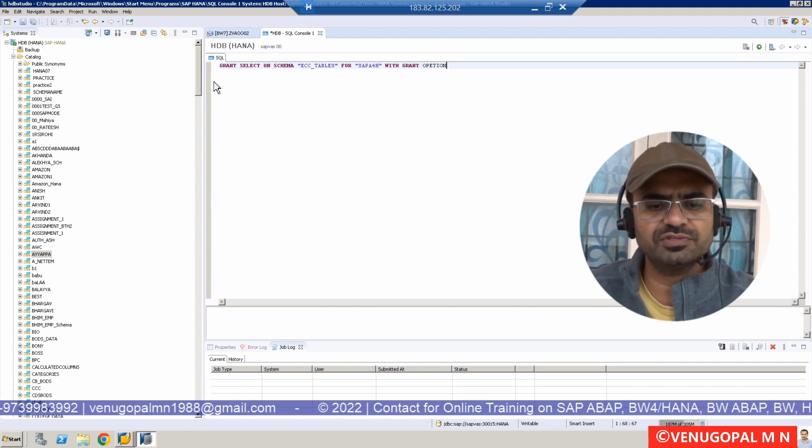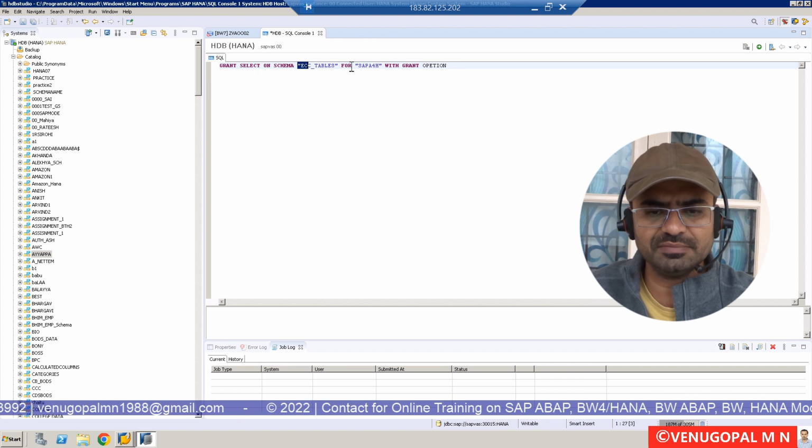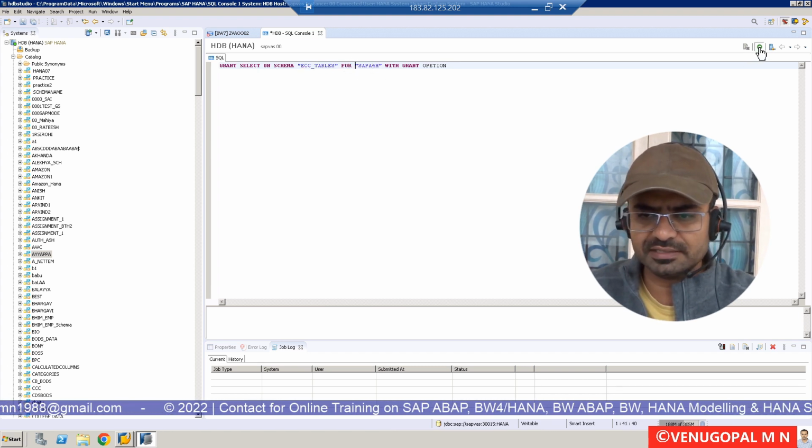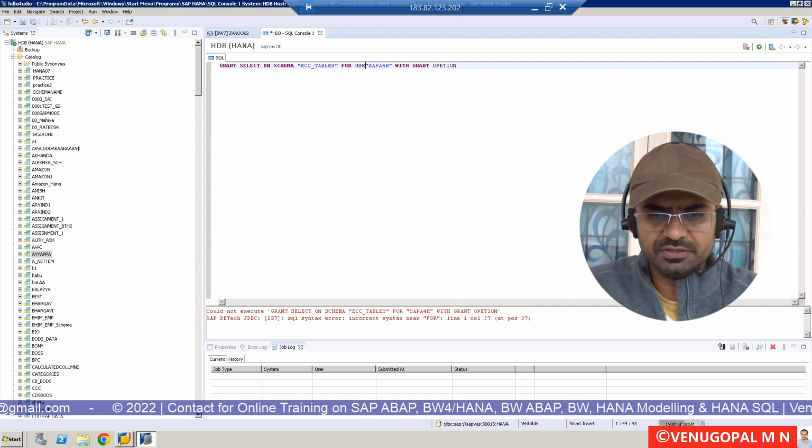So we have to execute this syntax. Grant select on schema for, I believe we may have to add user comment. Let's see. Okay, for user.